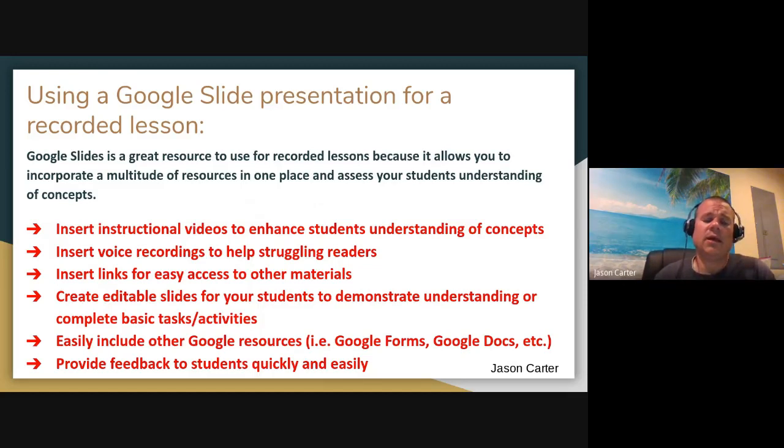And then with a recorded lesson, you can easily include other Google resources. So maybe you want to include a Google Form for an end of the week assessment, end of the unit assessment, end of the lesson assessment. Google Docs, same thing. So it's really easy to add those in. And again, it would just be embedded right inside of the presentation.